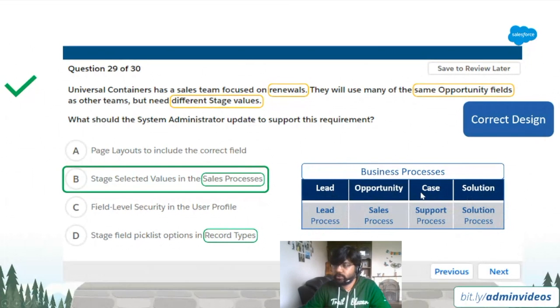But for case and opportunity, it's a little bit tricky. It's called sales process and support process. Just remember these four business processes which are there in Salesforce, and they are used to control the pick list value of status or stage. So stage pick list value can be controlled by these four different business processes for these four objects.